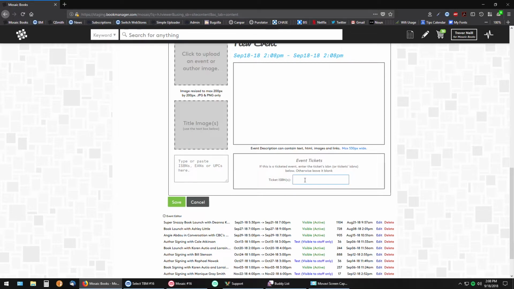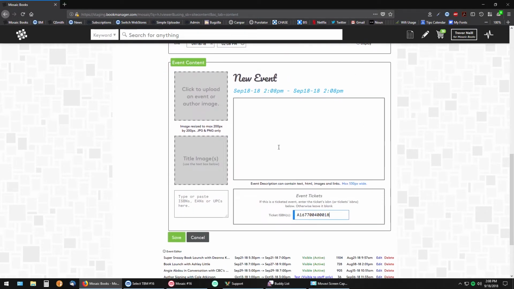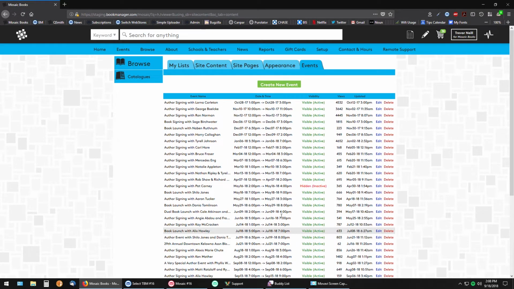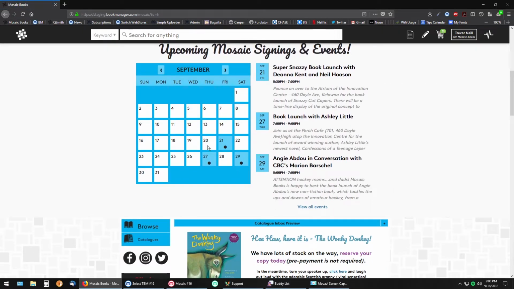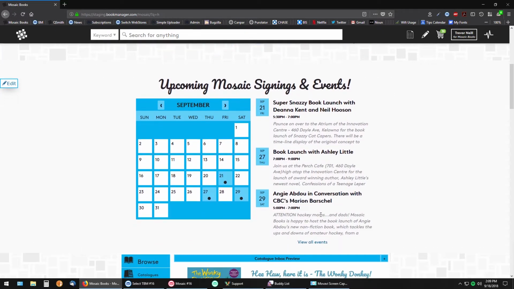If the book is the ticket, you just put the book's ISBN, but if it's an event where you can buy a book, or you have a separate ticket to sell, you can put that ticket number, that ASAN number, in here, and that will then show up as part of the event. So this kind of ties it all together. I won't actually save this event, but you get the gist. That would just appear on your event calendar here, and instead of a buy books button, you'd have a buy tickets button you can click on that will link to that ticket to buy.